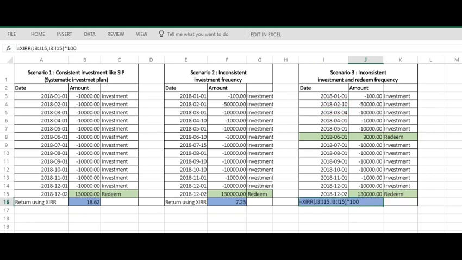So this formula is giving me 17.20% as a rate of return. So basically this formula is robust enough to handle inconsistent dates and inconsistent investment amounts. You can see the rate of return is highlighted in blue over here.